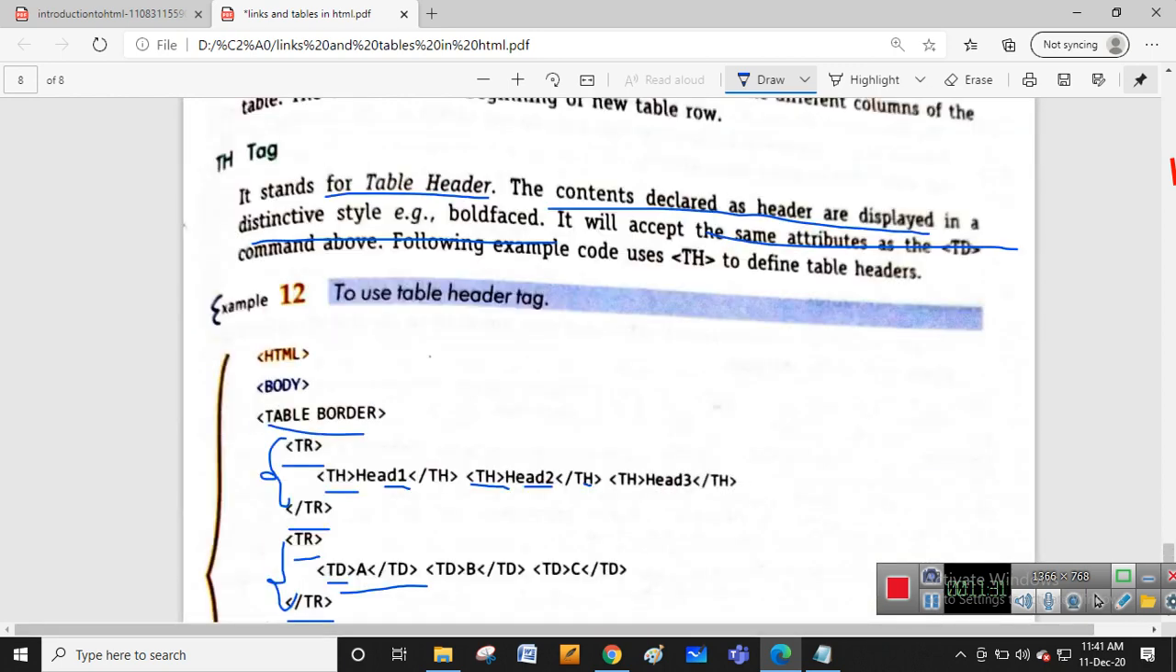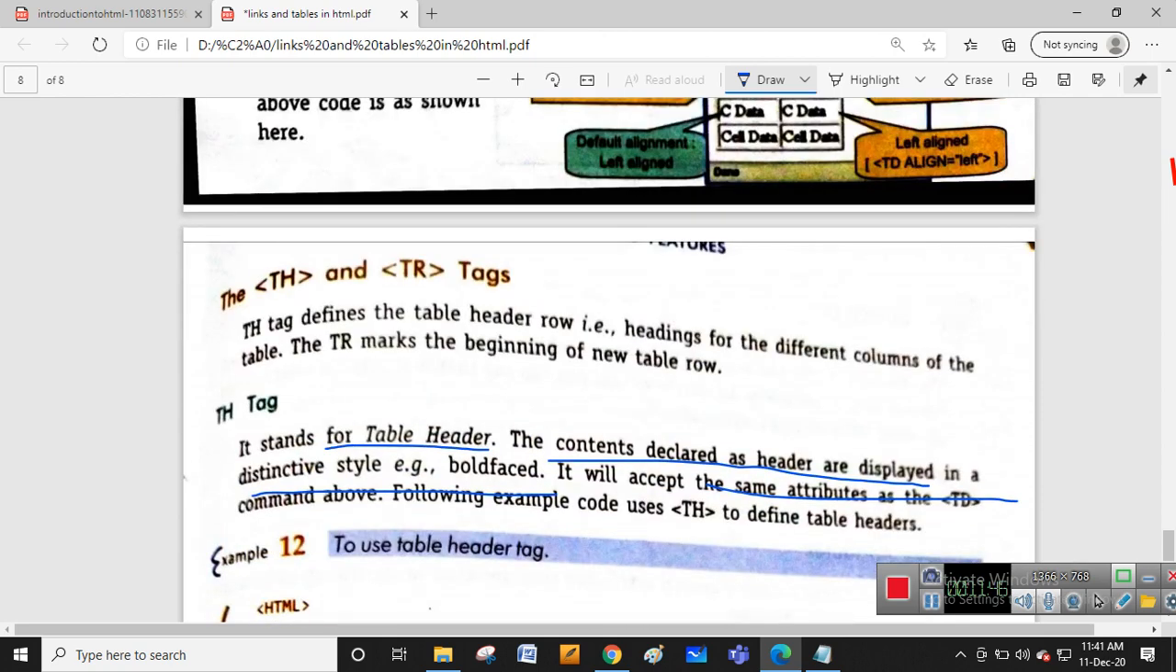Okay, for tr we are not giving a separate example, but for th we gave a separate example. th is the table header, which is used for the heading purpose for the first columns used in the table. Okay, then that's about the th part.